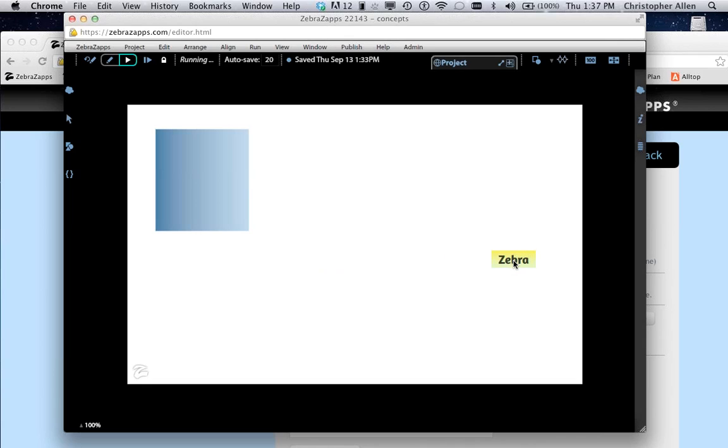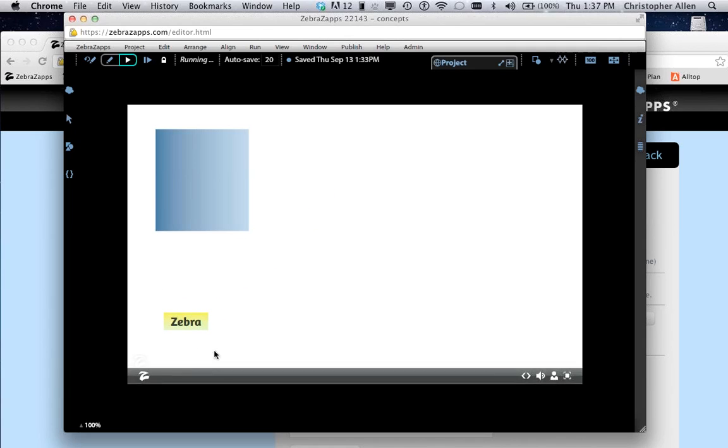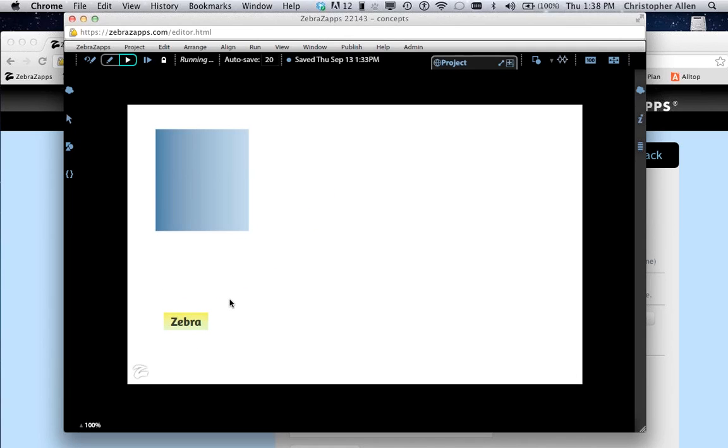I'm going to go ahead and just drag and drop the text object way away from the rectangle, and you can see it animates right back to its original position. But if I drop it over the rectangle, it just stays in place. And again, I can drop that again, and it snaps right back into place.